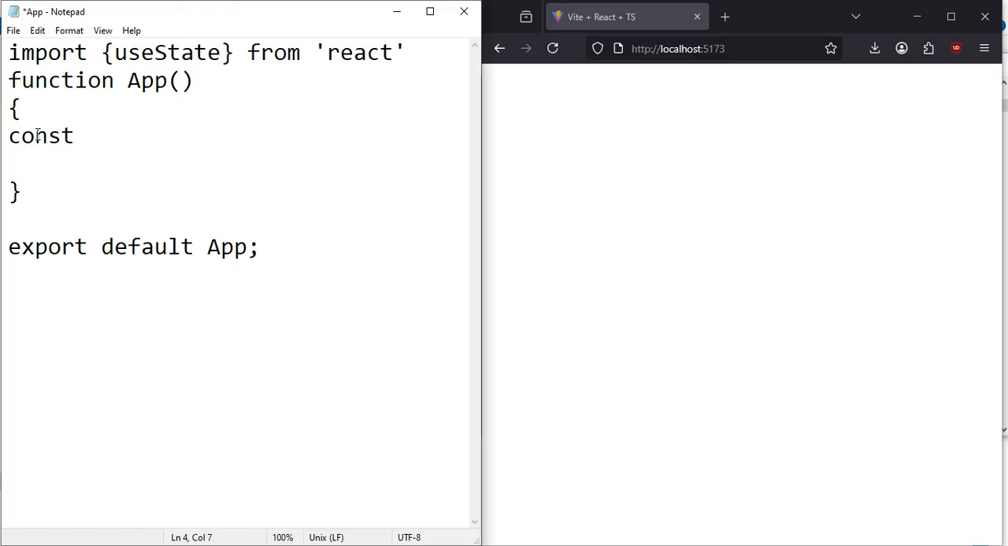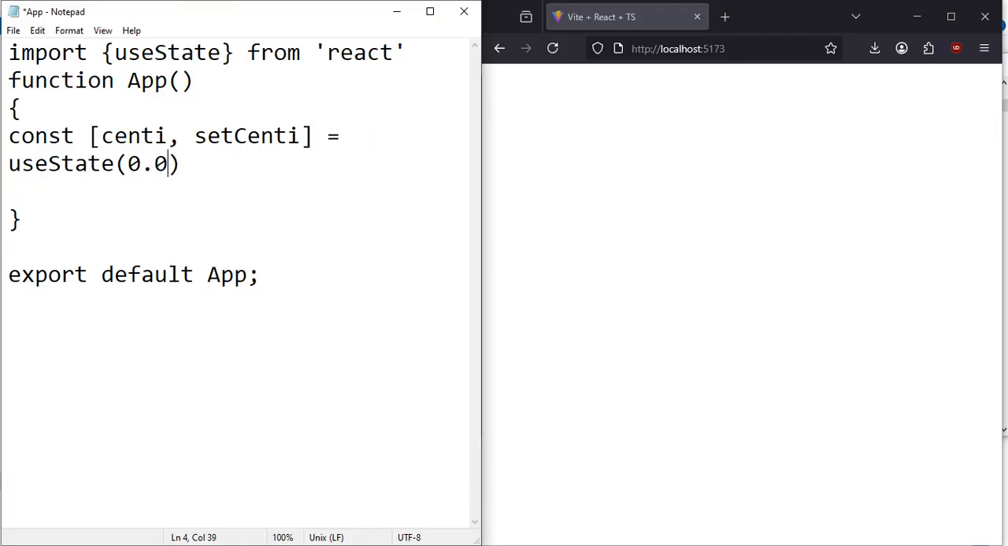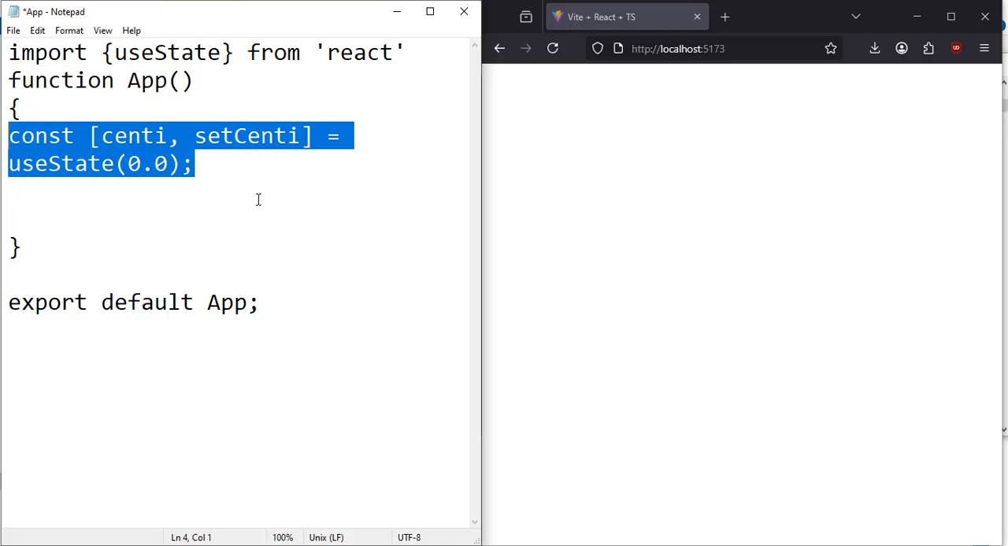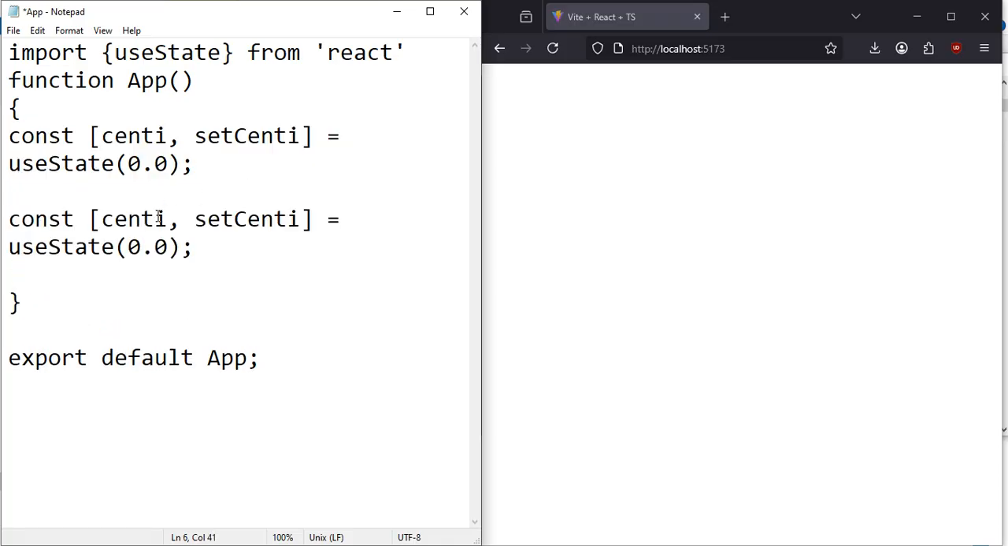So I'm going to go const, then centi, then set centi. And I'm going to use this useState hook here. I set the default value to 0.0. And I'm just going to copy this again. This time it will be for inches. So inches, set inches, and then inches will also be 0.0.